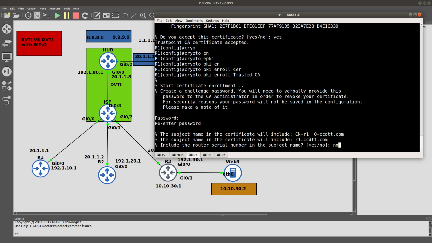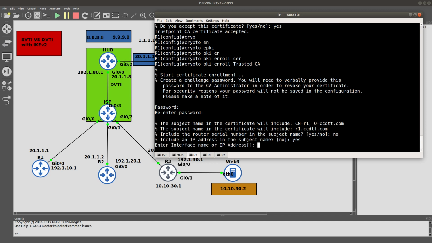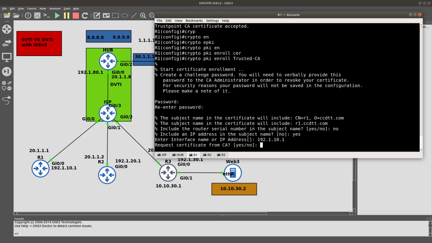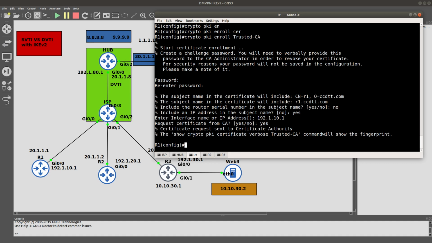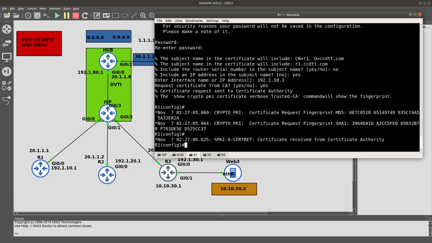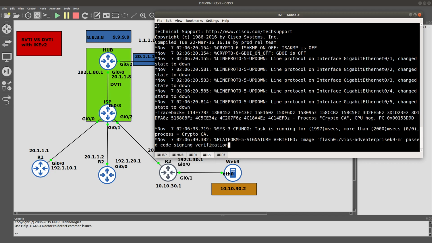The first question is going to be no. Second one is yes. And then the IP address is going to be 192.1.10.1. And then for the question, do you want to request from the CA? You want to say yes. Great. So now we have our digital certificate for R1. We need to do it for R2 as well.